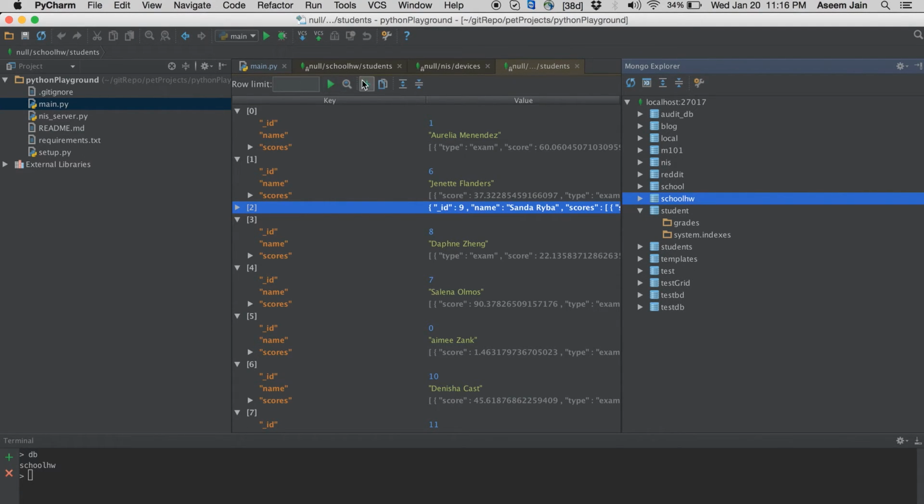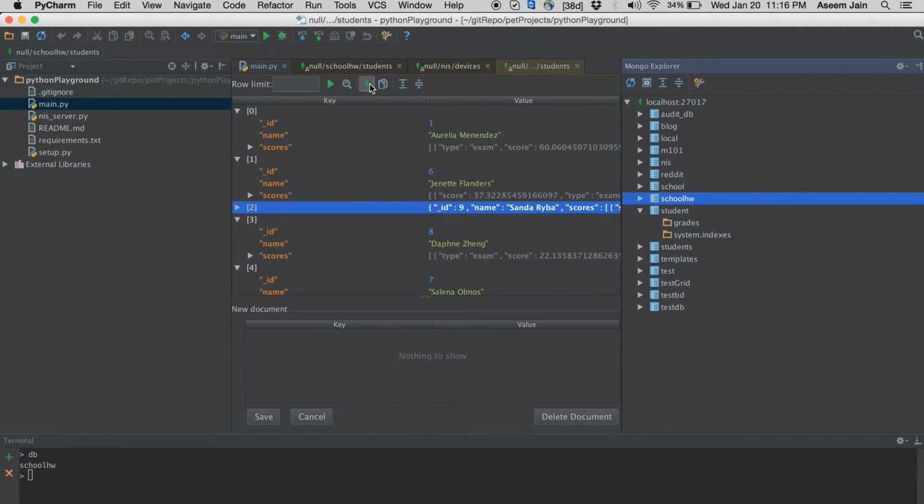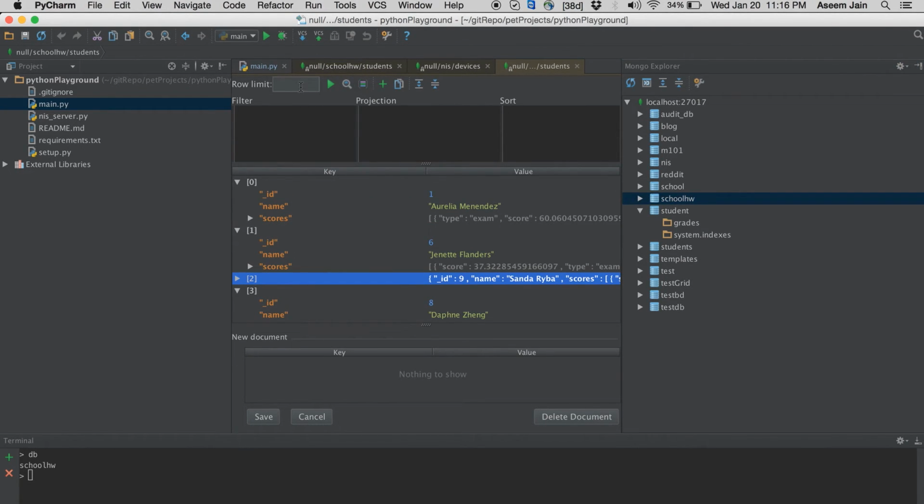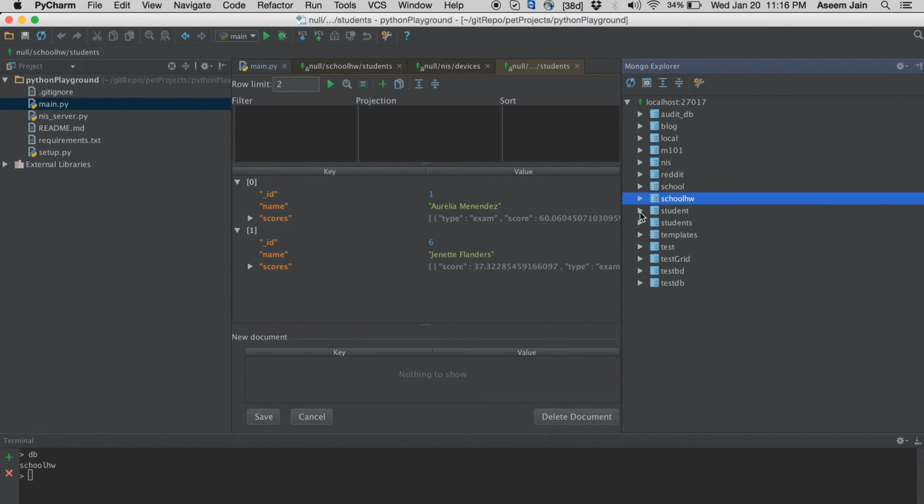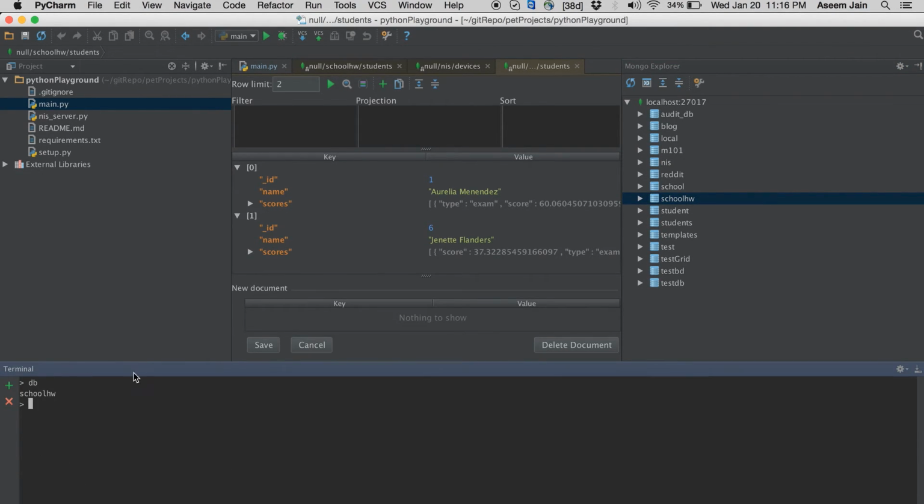And there are a few commands by which you can insert a new document, or search the existing documents, or set the limit. For example, we need only two records. We say two, so we see two here. So this is a visual representation. If you are new to MongoDB, this will help you, and you can always run it through the terminal.